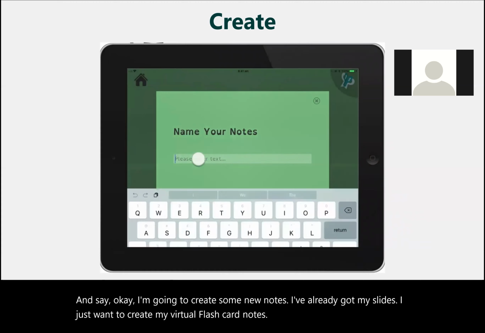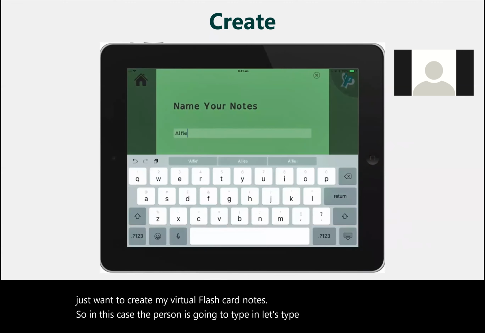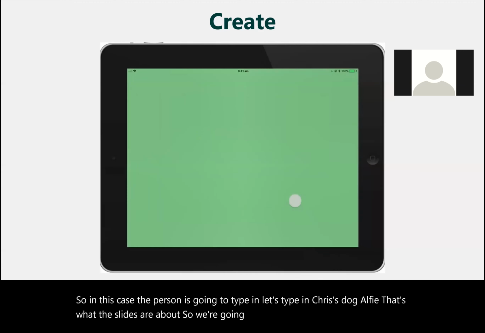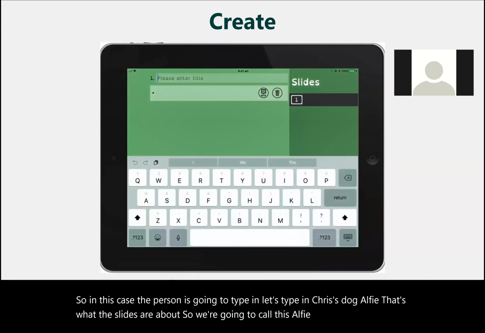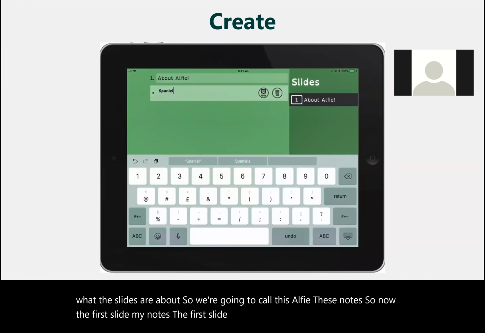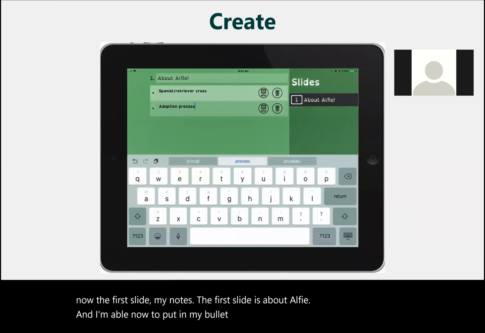So in this case, the person's going to type in, let's type in Chris's dog, Alfie. That's what the slides are about. So we're going to call these notes Alfie. Now the first slide in my notes is about Alfie. And I'm able now to put in my bullet points. I can put in maybe 3 to 5 bullet points.